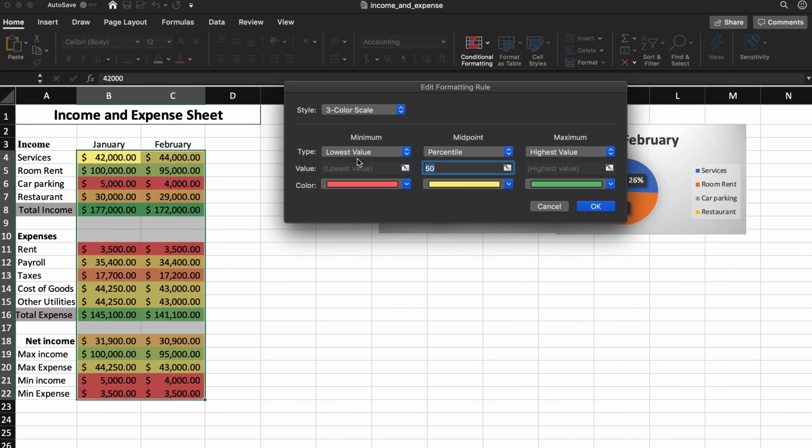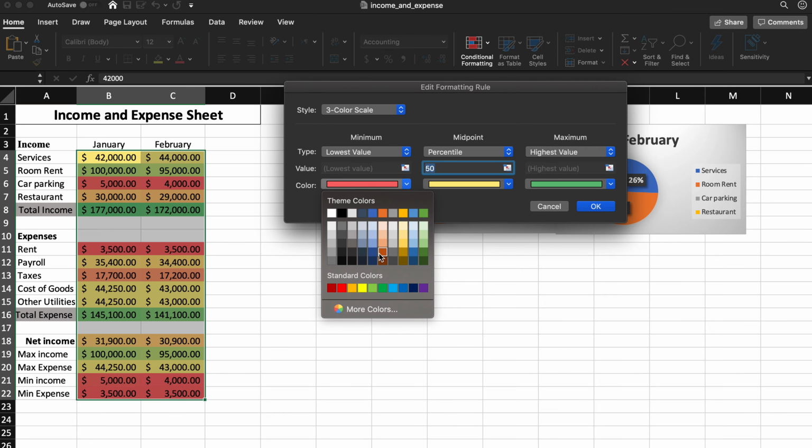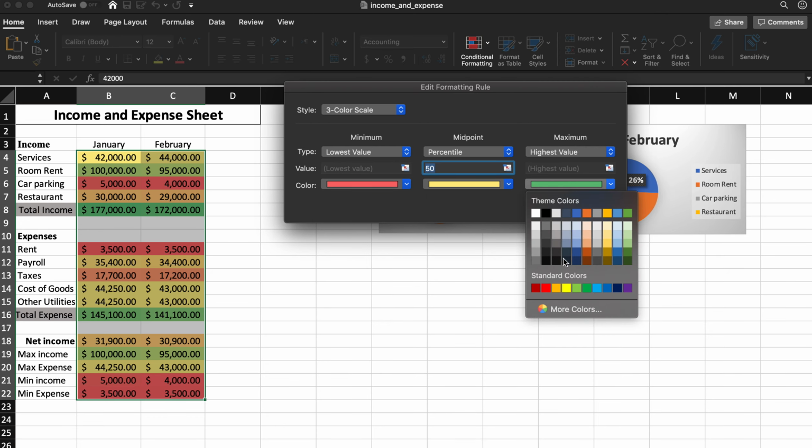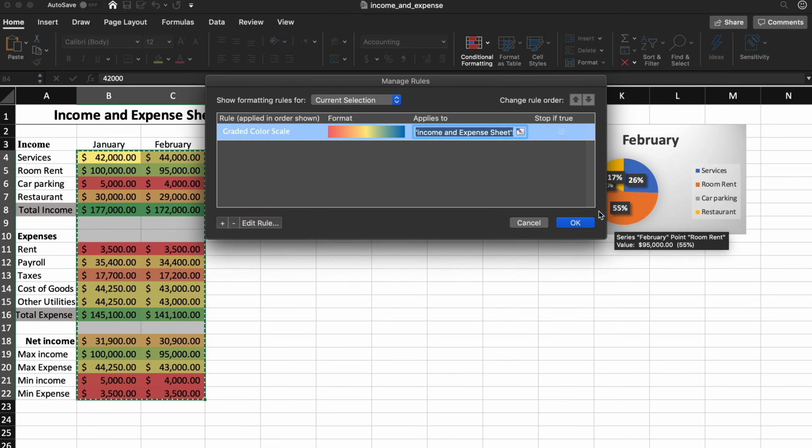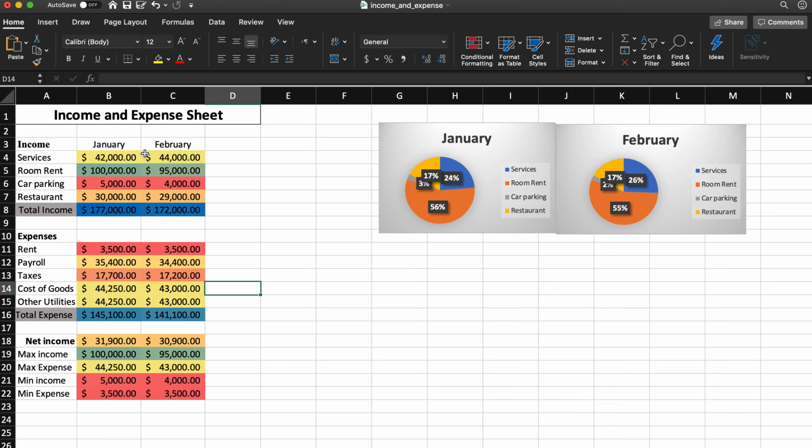So my lowest value is red, my highest value is green, and it changes the color as it goes. So 145 is the most green color, and as it's coming down, 5,000 is the red color, right? I can change it here, and I can say, okay, you know what? The highest value is going to be blue. Now when I hit OK, you'll see things change. Now it's blue to yellow.